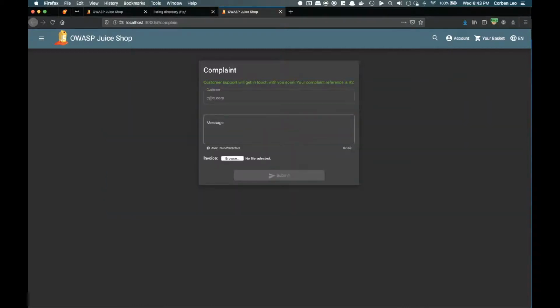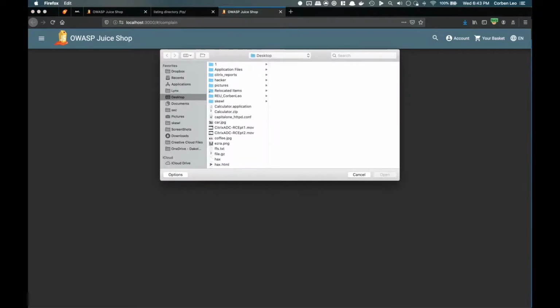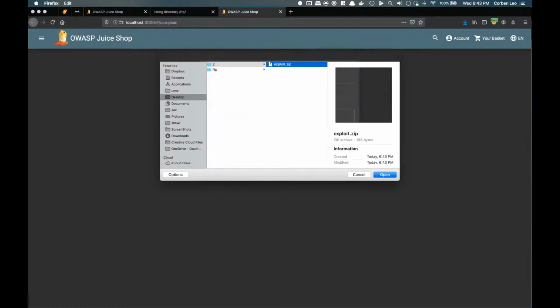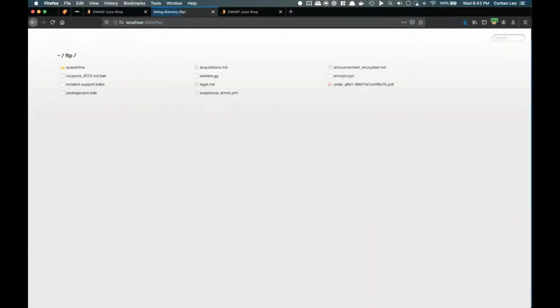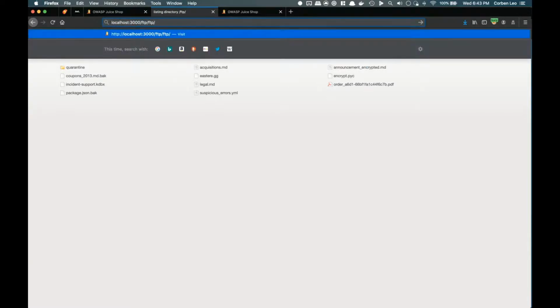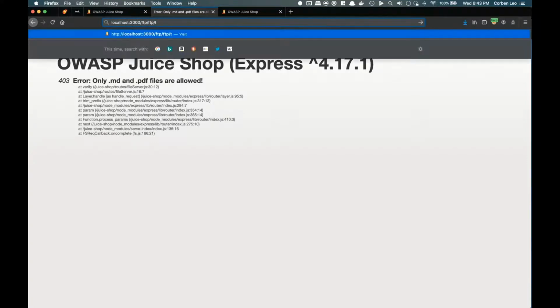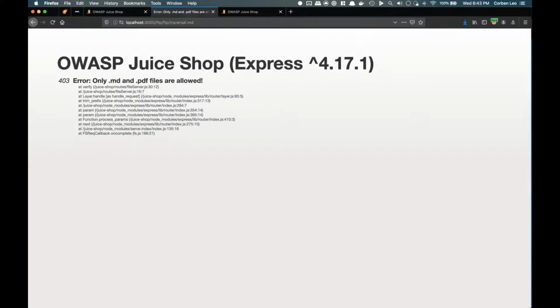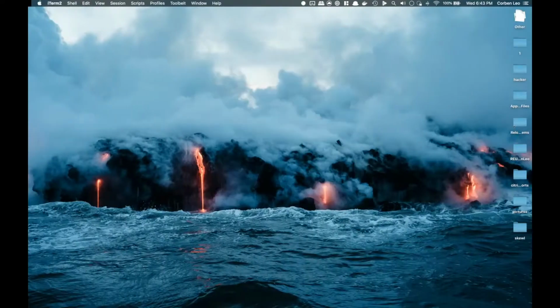I don't know if this is right. So we have 1, 2, exploit zip. Just see if that's in here or not. So that didn't work. I don't know if this exists. No. Okay, so I'm going to try traversing back 2 directories instead of just 1.